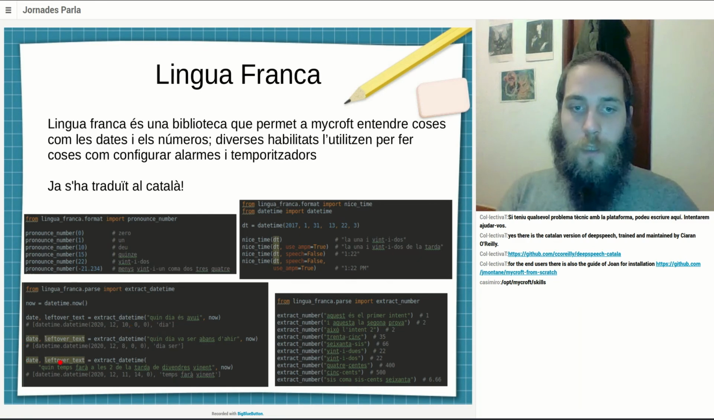Besides the date time, it also gives you the leftover text. The leftover text allows you to get the actual command. If you want to say, remind me to go to the dentist tomorrow, you want the date to be tomorrow and the text to just have the other part. So, to go to the dentist. This is very useful to set alarms and reminders. And it's the main use case of the Lingua Franca library.